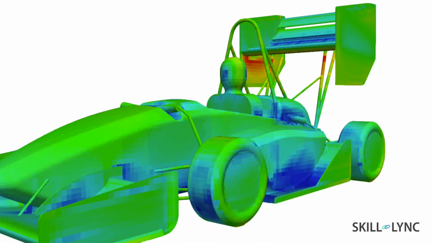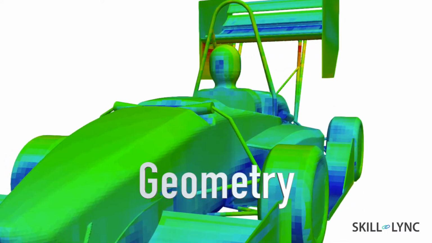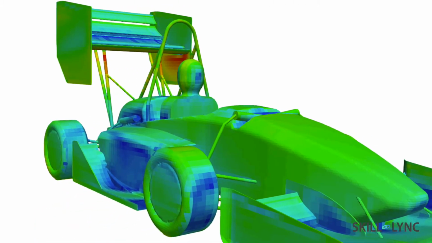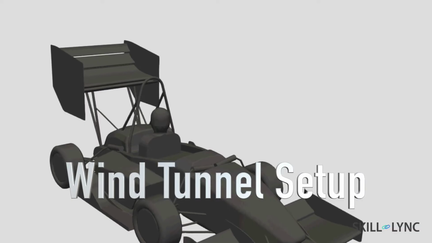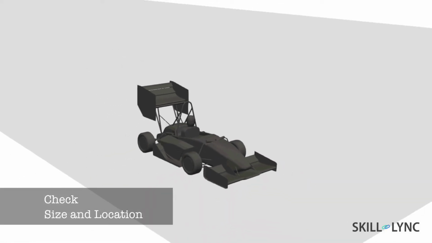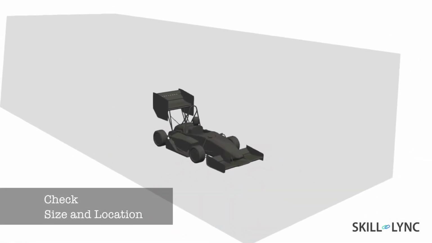If you are a mechanical, aerospace or automotive engineer, here are the 5 things that you need to know about aerodynamic simulations. The first step is to make sure that the geometry is preserved and there are no approximations made to the critical components. Secondly, you need to make sure that your virtual wind tunnel is set up correctly. This means the size and the location of the 3D object needs to be perfect.